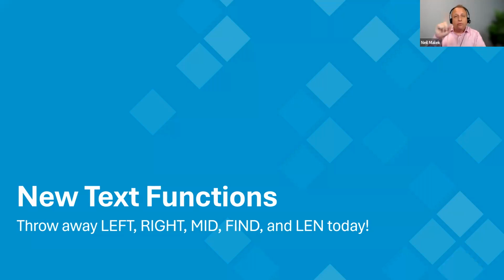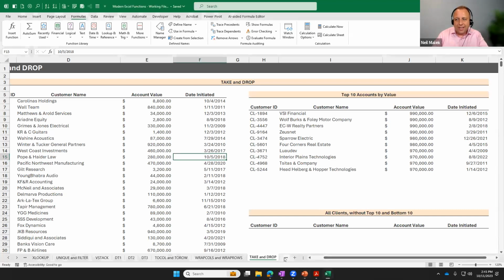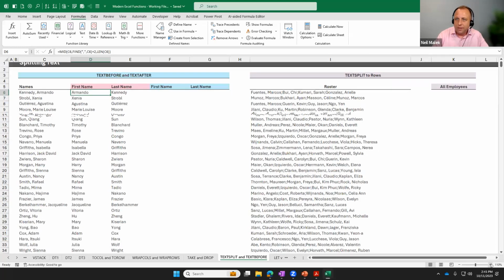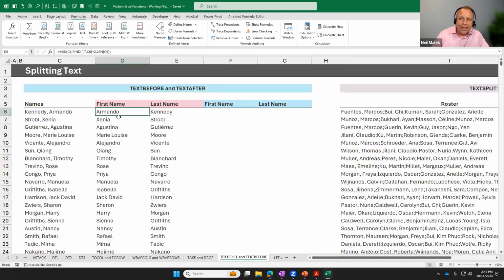All right, so everybody, let me show you TEXTSPLIT, TEXTBEFORE, and TEXTAFTER. Some very interesting tools. Item number one, everybody, in case you were curious as to whether it's worth it. Let me zoom in. Okay, in the old days, if I wanted to get Armando's name off of Armando Kennedy, I would have made something that looks like that. That's ugly. Look at that. Oh, it's a face only a mother could love. MID, FIND, and LEN all in the same thing.